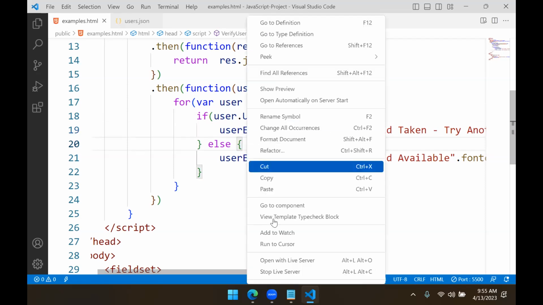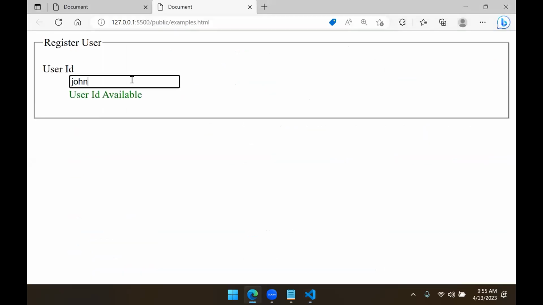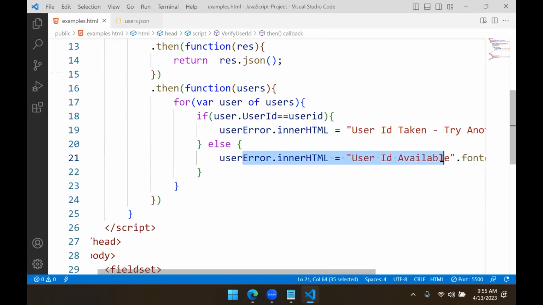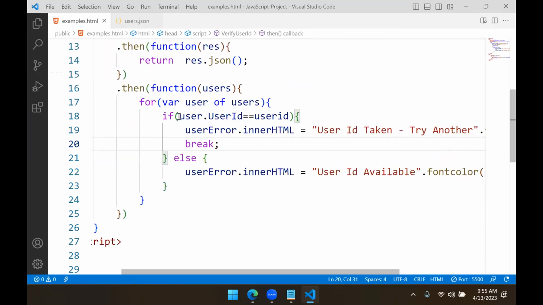If I don't use it here, you see, I'm entering some user ID, John. It is still showing available, right? So that means it is going into this and not coming out of this. It should finish this line, and after that, immediately we will break. After verifying the condition, if this condition is matching, execute the statement, then no need to execute anymore. Stop. We can use break.